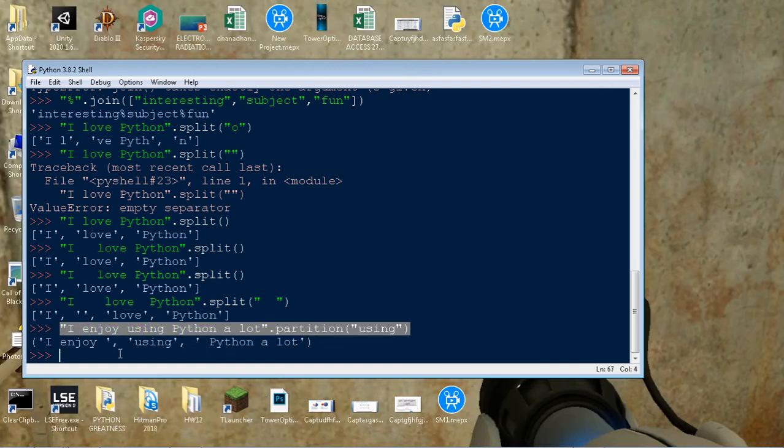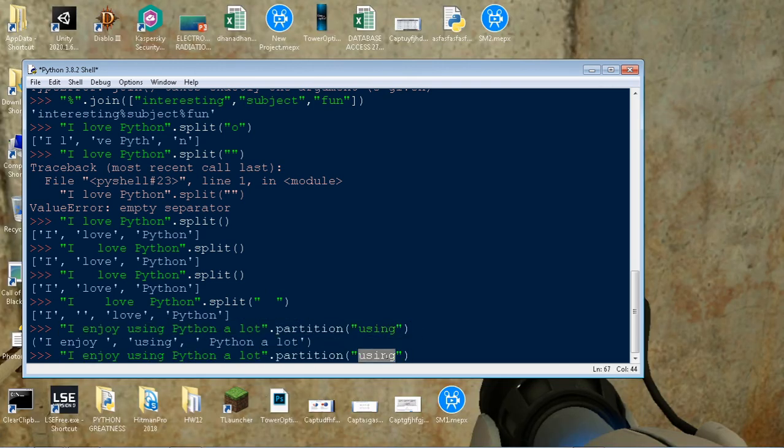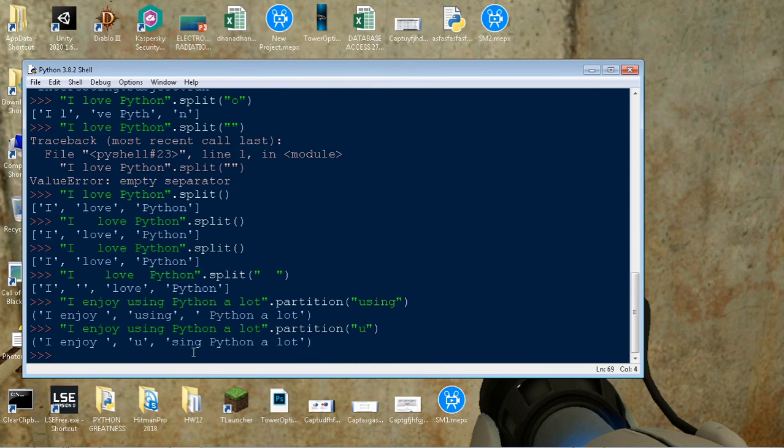So we could have done something else. Let's say we put a u, and that's going to partition. The u is going to be the middle element of our tuple. Whatever was on the left of u is going to be the first, whatever was on the right of u is going to be the last element, and so that's what it does.